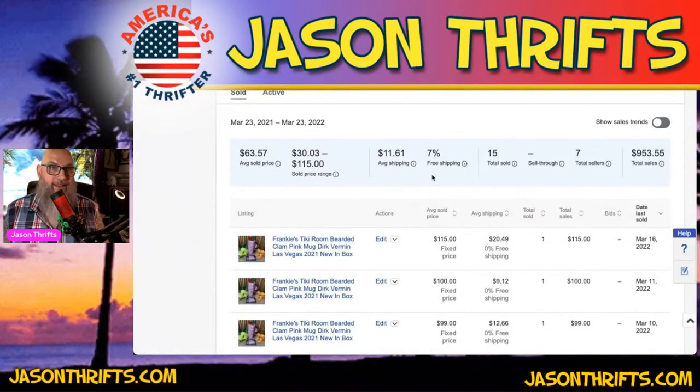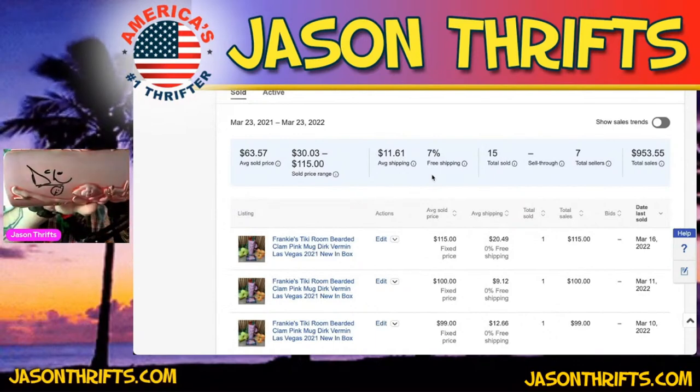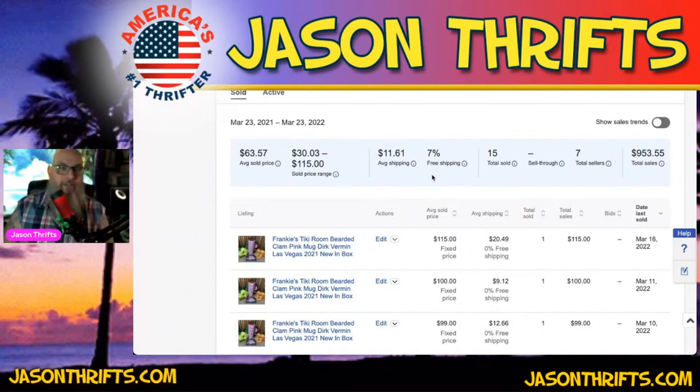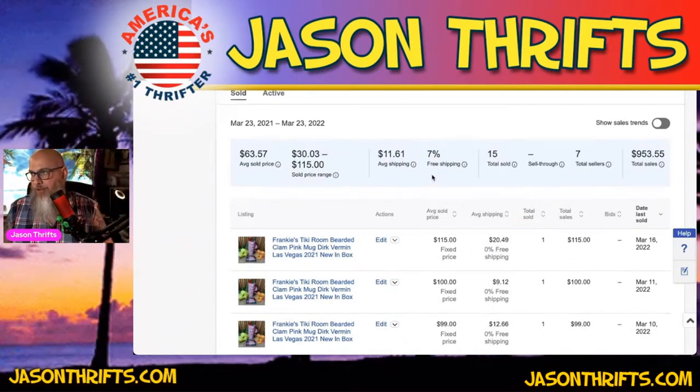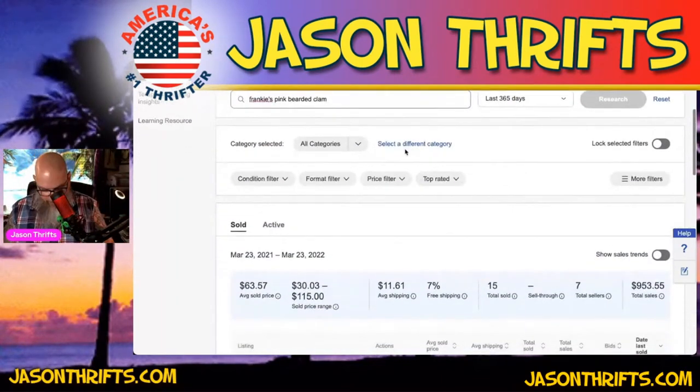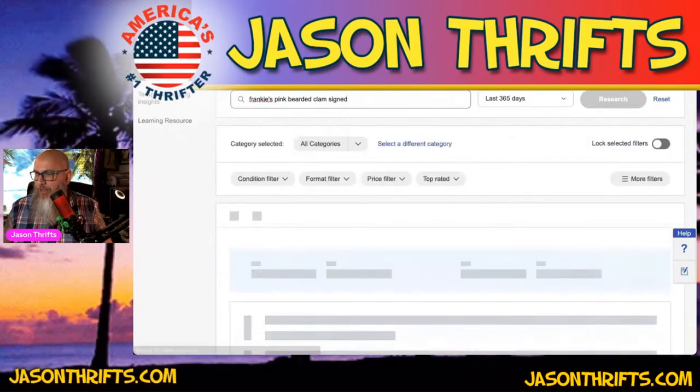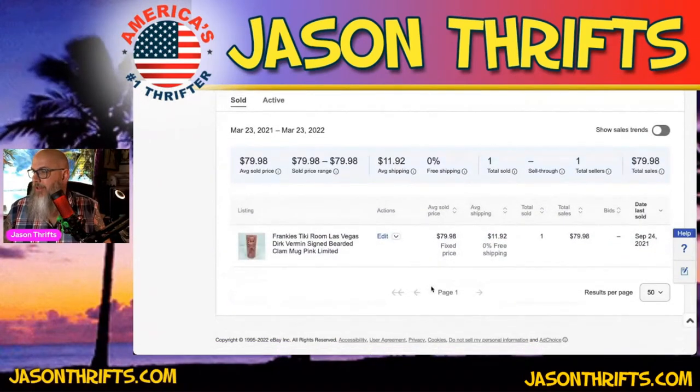Now, again, mine has something a little bit different than the rest do. Mine's signed by Dirk, the designer of the mug. And so he's a world-famous tattoo artist. And now we're going to add the word signed. Is there any signed? Okay, so there it is. A signed one by Dirk sold for 80 in September.